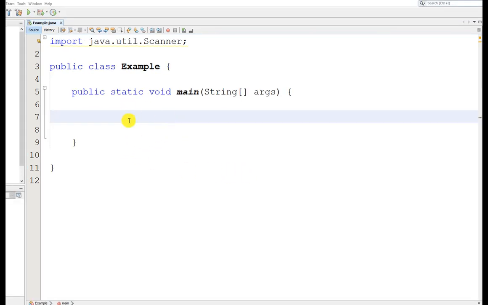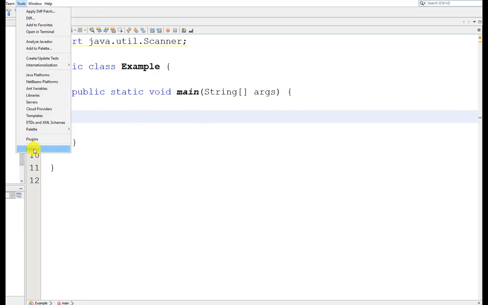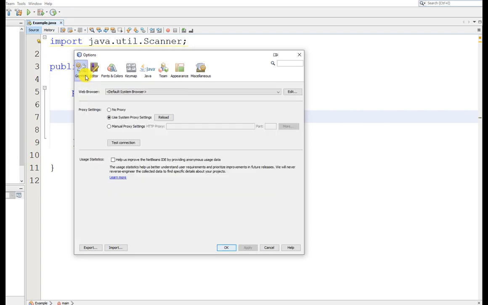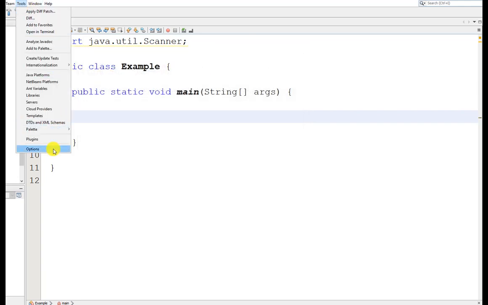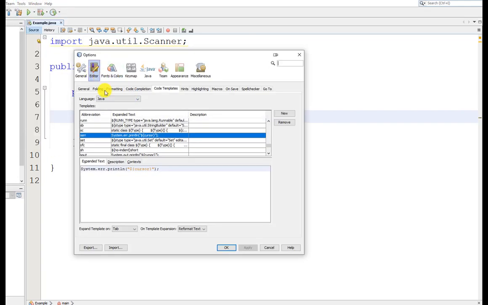In order to do that, I have stretched my screen a little bit so you can see my tabs up here. I am going to select Tools, I'm going to go to Options, and from here, you want to hit Editor, and then Code Templates. Okay, so once more, that is Tools, Options, Editor, Code Templates right here.